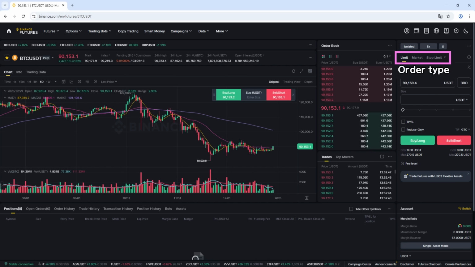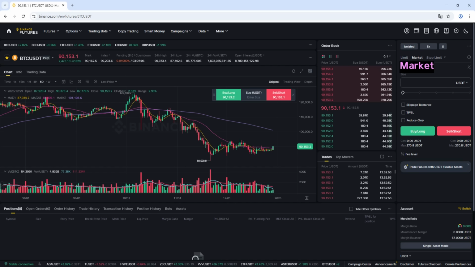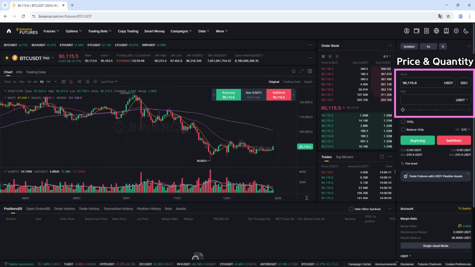Below, you can choose the order type. Limit means a specified price, and market means the current market price. Here, you can see your available margin. In this section, set your order price and quantity.